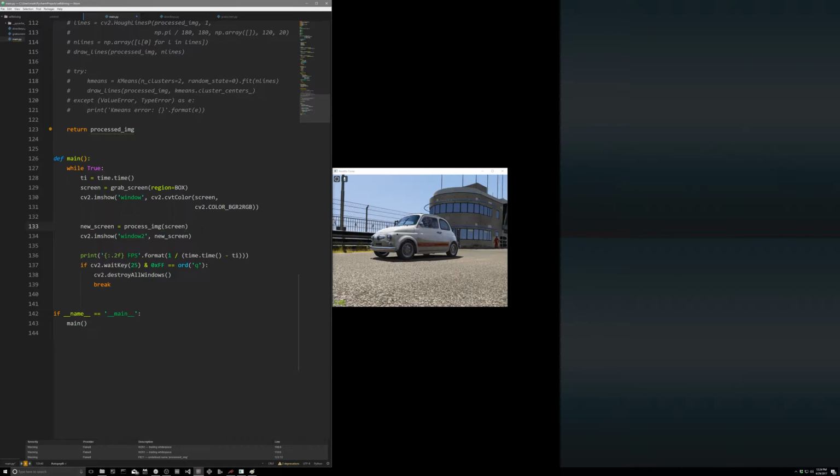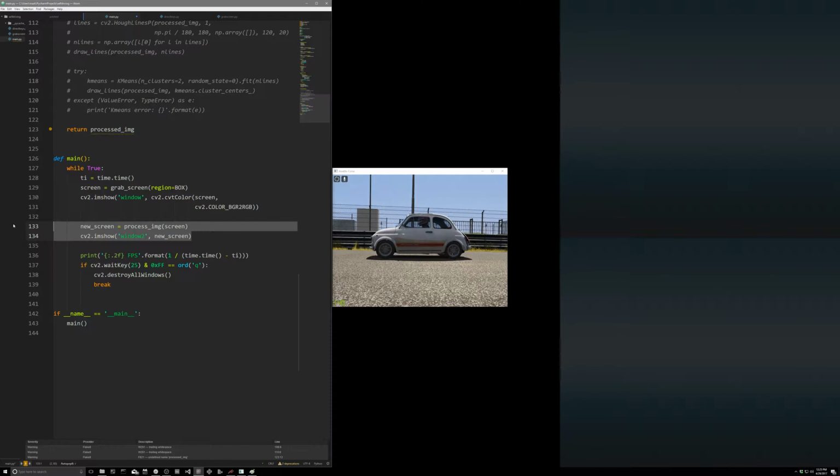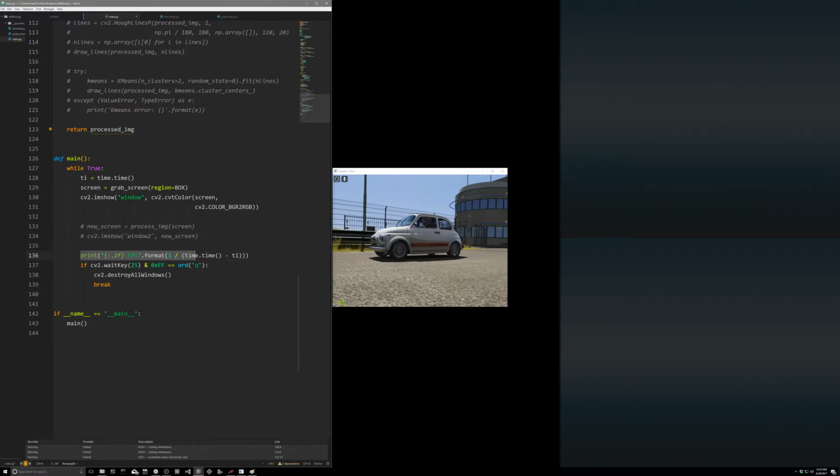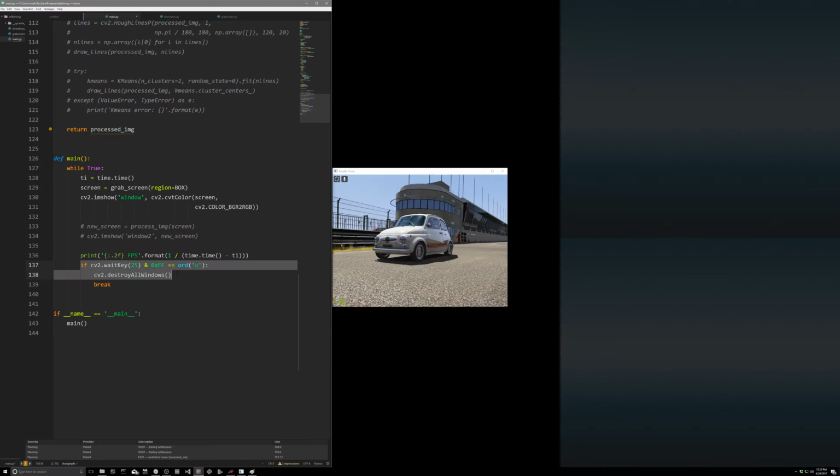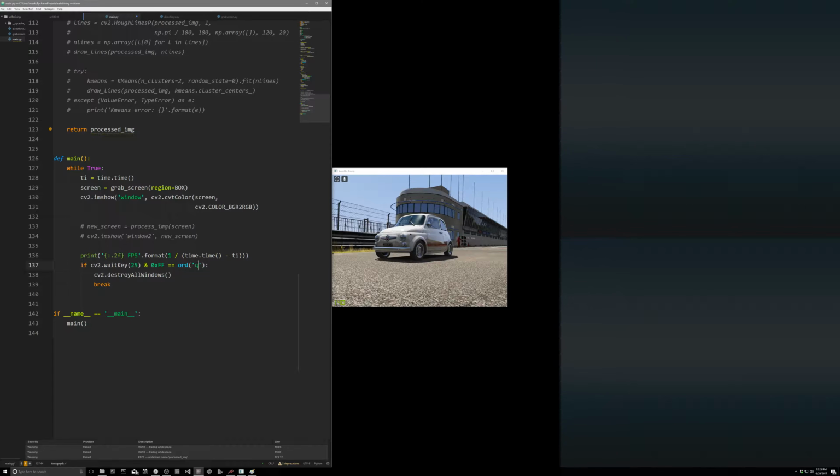And yeah, let me comment these out. And then there's also a print statement to print the frames per second. So we're just taking the difference of time.time minus our time marker and doing 1 over it to get frames per second. And then the if statement that allows us to press Q and close the window.